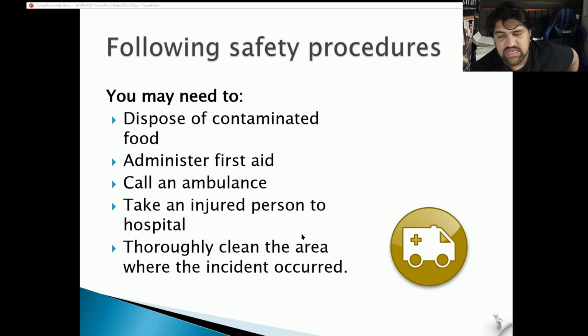And any safety procedures you could do, you dispose of the contaminated food, you'd administer any first aid that is required for the person, such as if they have burns, you would try and make them feel comfortable. If the chemical is washable and removable from the person, then you'd wash it off. If it's on their clothing, you might want to remove their clothing. If it's environment based, you might want to remove them from that area. Call an ambulance if the issue is big enough and you think it needs external attention. Take the injured person to hospital if it's possible for you to transport them to the hospital.